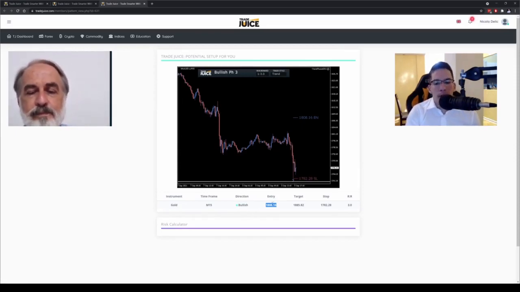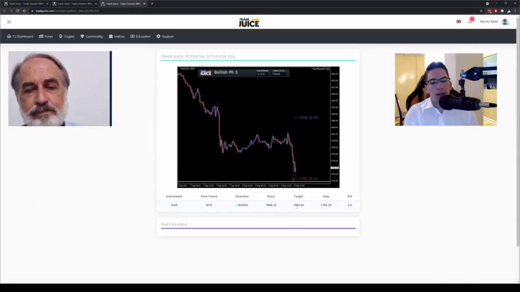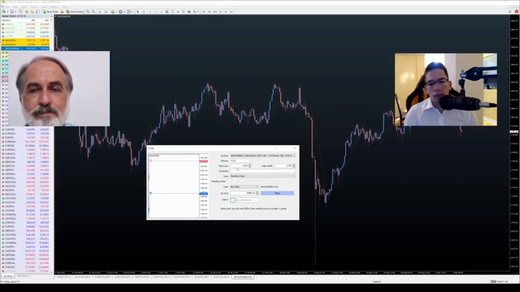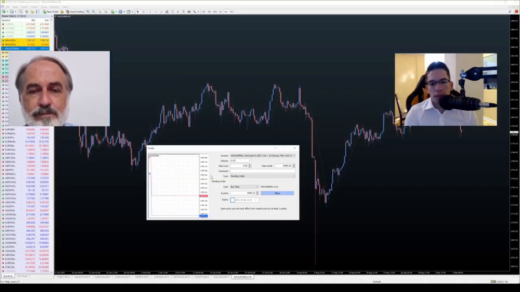So it's a buy stop. We just need to copy the entry price. After that, we are just going to copy the target price, copying to take profit, and finally the stop loss. And you can place the trade, or you can go here in expiry and put an expiry of 2-3 hours, just because you're always going to have more trades.